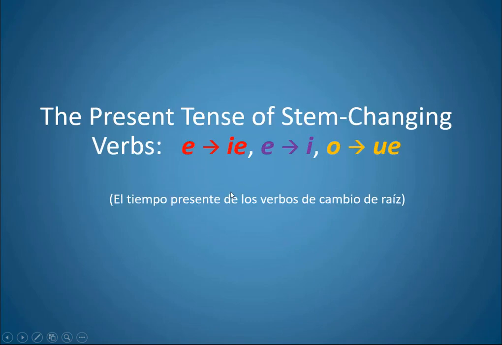I know this is complicated. It's like vowels changing everywhere and you might be confused. So I want to do a little summary so that it's a little bit easier for you. There are three types of stem changing verbs, okay? E to IE, E to I, and O to UE.